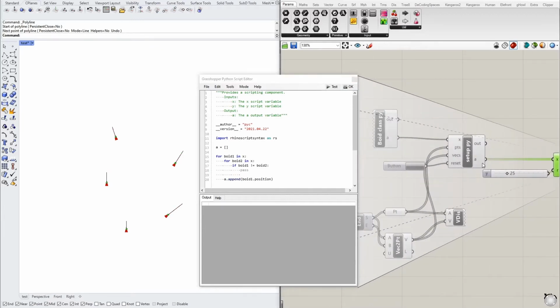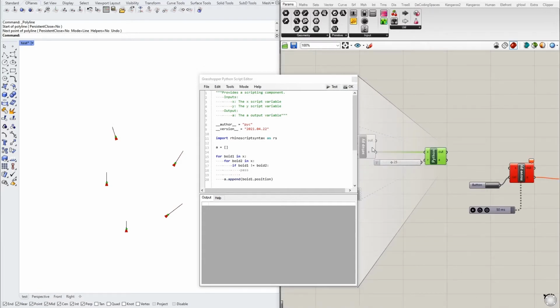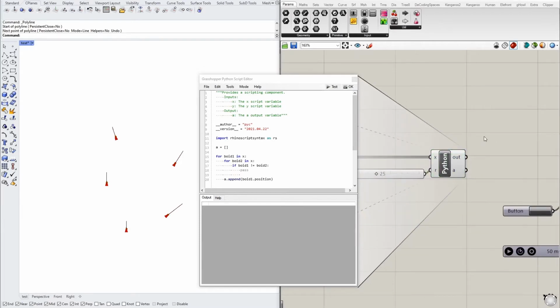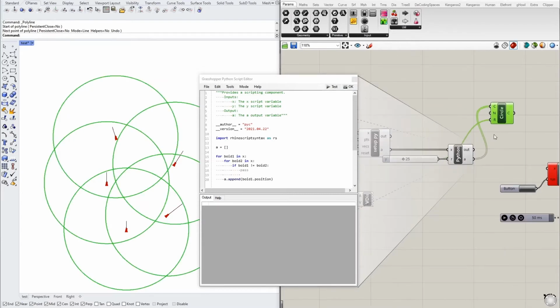Need to reset this. The move node has run previously, so I've reset the instances, and we can visualize the radius or the search distance using a circle node from Grasshopper. Plug the radius in and the point as the center point of the circle.